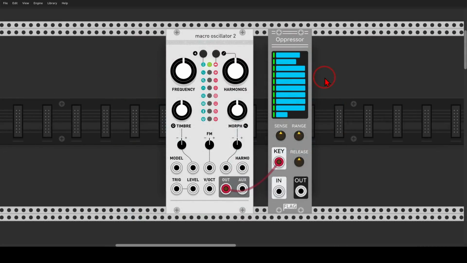The next module is Oppressor from Flag, another interesting, simple, and very effective module in this collection. Basically, it's a multi-band sidechain compressor that you can use to add movement in all sorts of unpredictable places in your patch. So you have the key input, which is the signal you want to use to sidechain something, and it will follow the frequency bands of this signal. So according to the signal itself, it will compress or oppress the signal you want to sidechain.